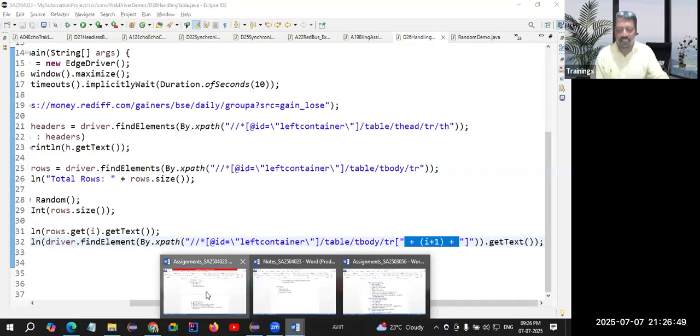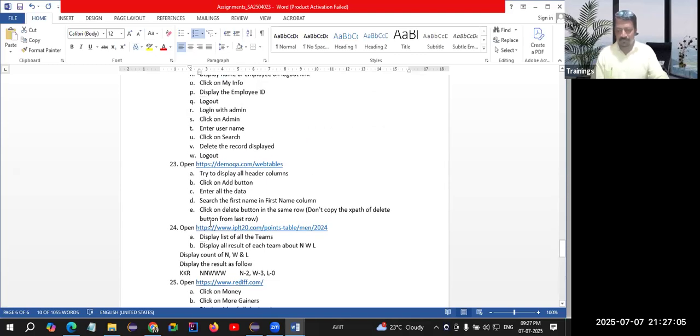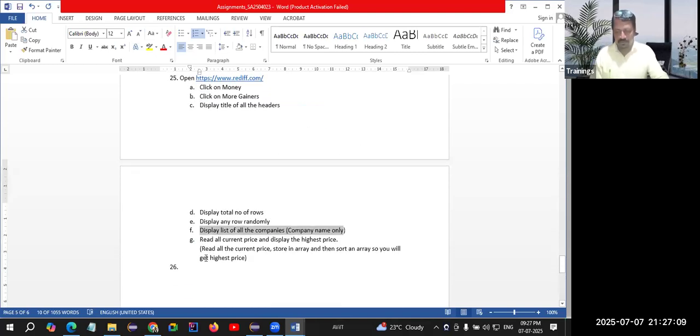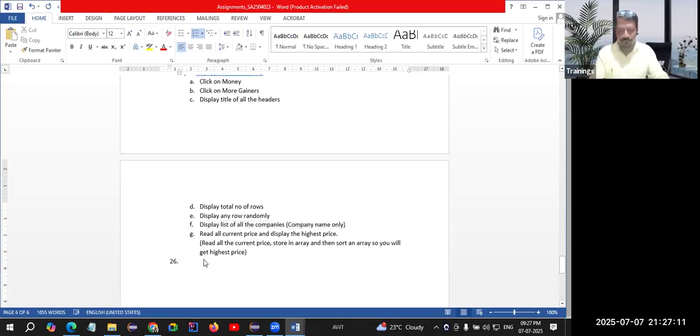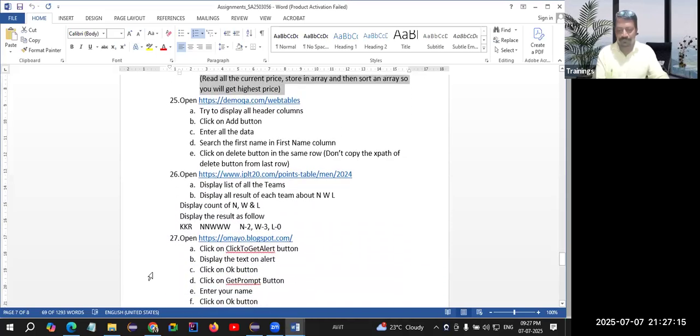I have given a tip here. Read all current prices and display the highest price. Read all current prices, store them in an array, then sort the array so that you will get the highest price. I have given the hint for this. These are the 3 assignments I have given for now.